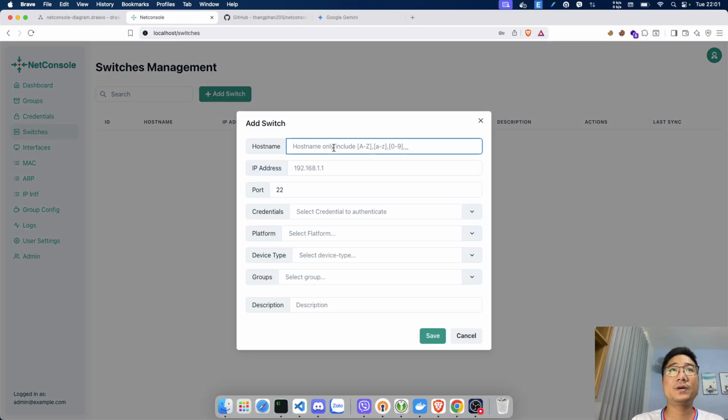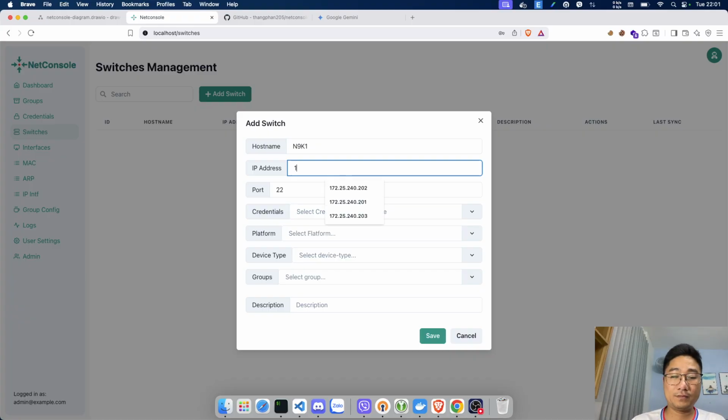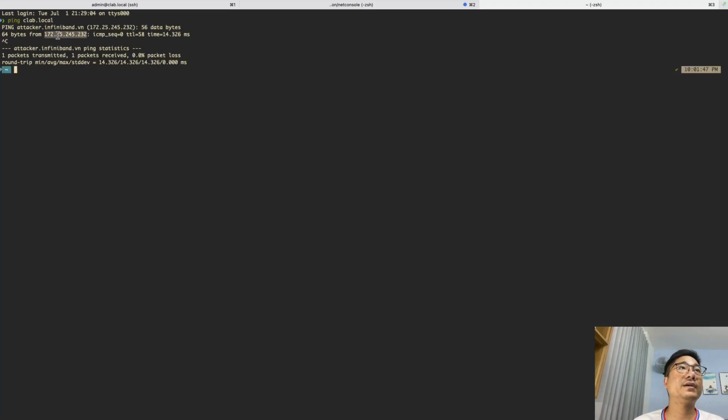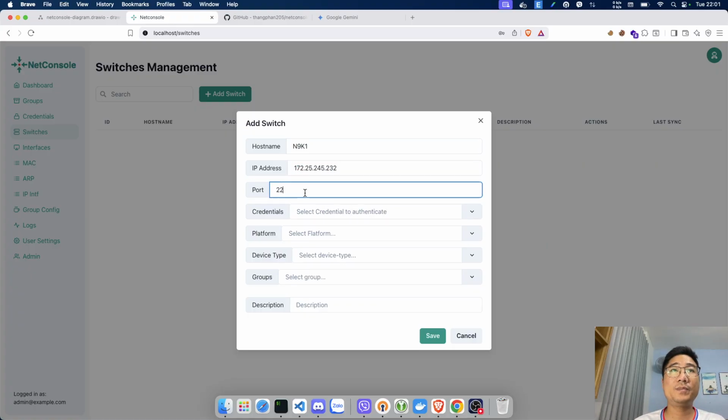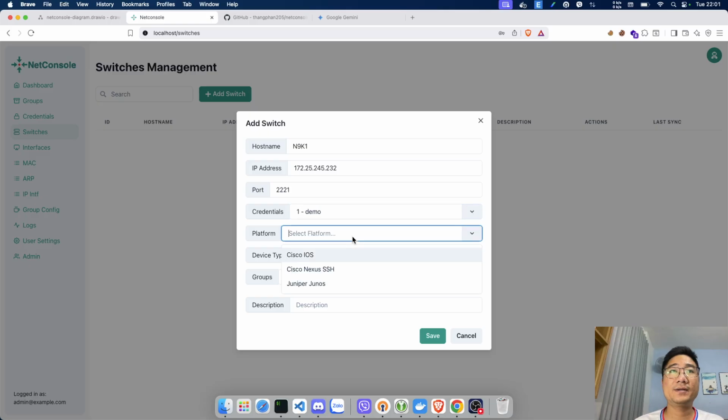I will choose Nexus 9K1 with the IP address in my container lab. I will ping the new one. Okay, this is my IP address with port 991. For credential, I choose the last one I created.